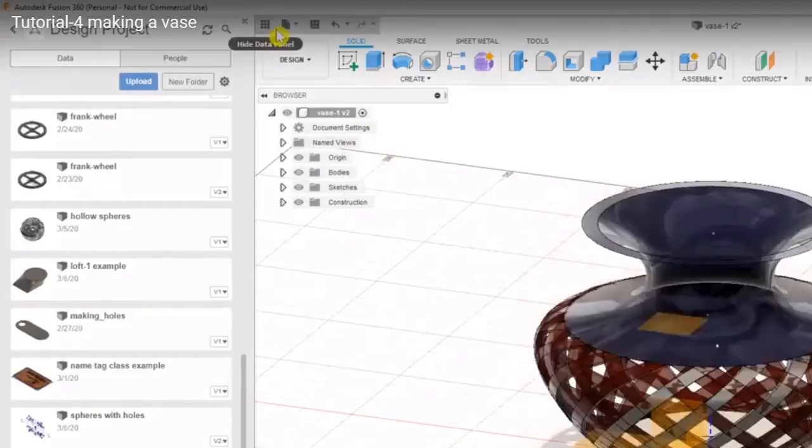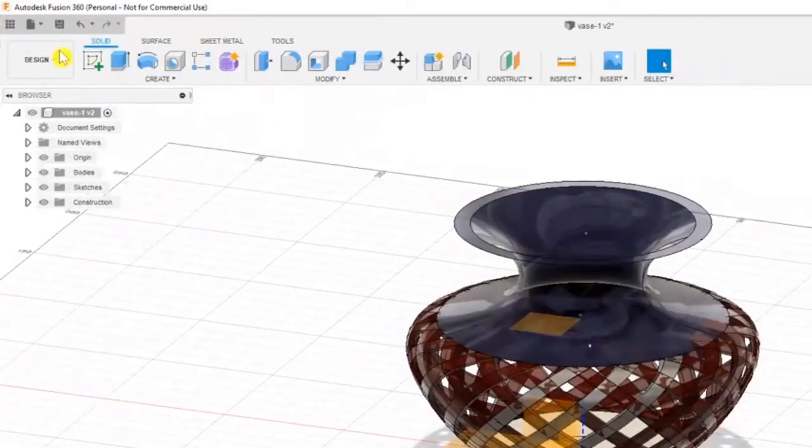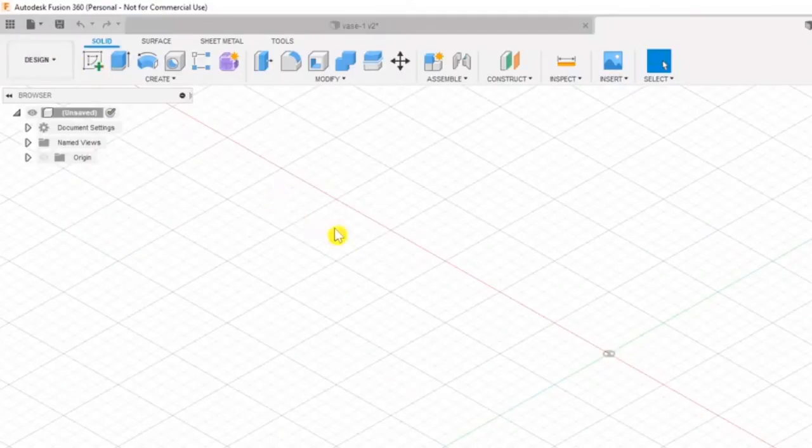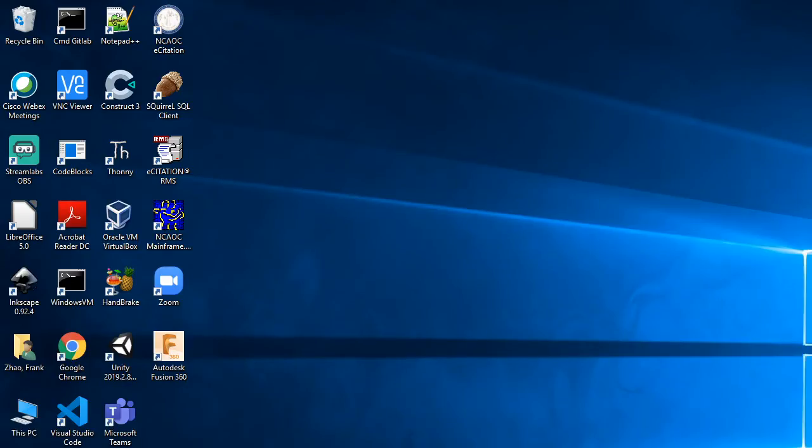All right, let's get started. So let's create a new design. All right. Let's first start a sketch from the vertical plane. So basically we want to start with the flat bottom and the top.